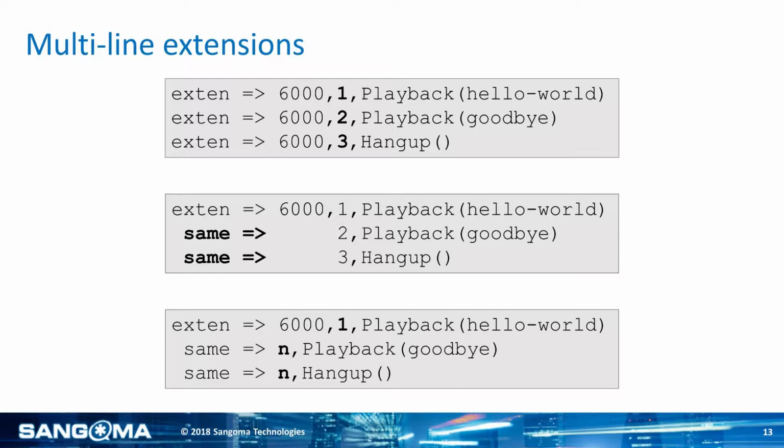Within the Dialplan, you can also use the same designator, which essentially says the same extension as above. So these two would be identical. So the same in this case means extension 6,000.